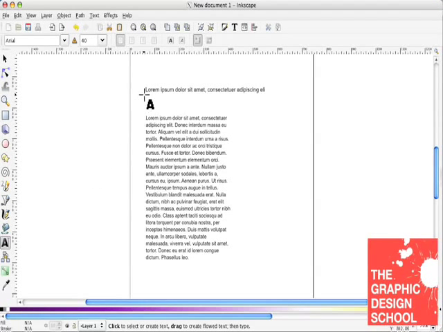Type can be created on a line, which types out in a single horizontal line until a carriage return is placed, or in a rectangle. This rectangle acts as a bounding box, which contains the type. When type reaches the edge of the bounding box, type is automatically carriage returned, just like in a word processing program.